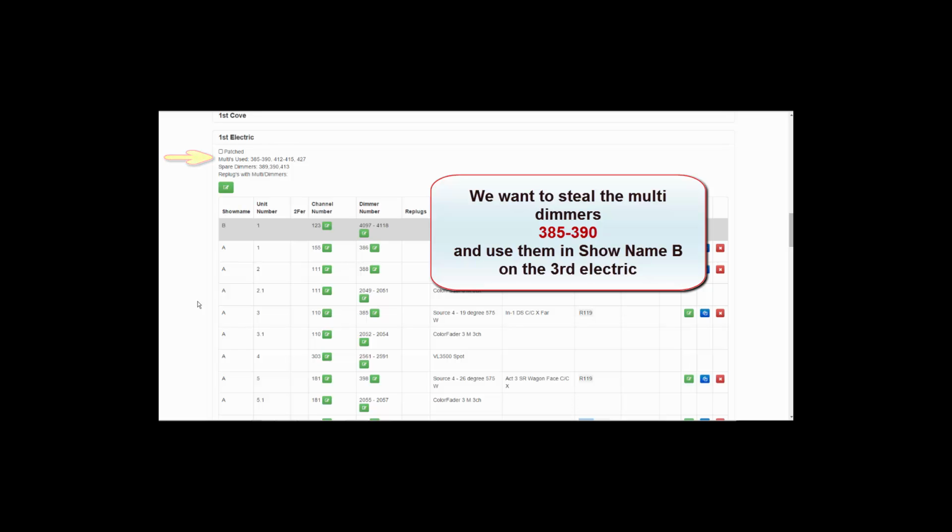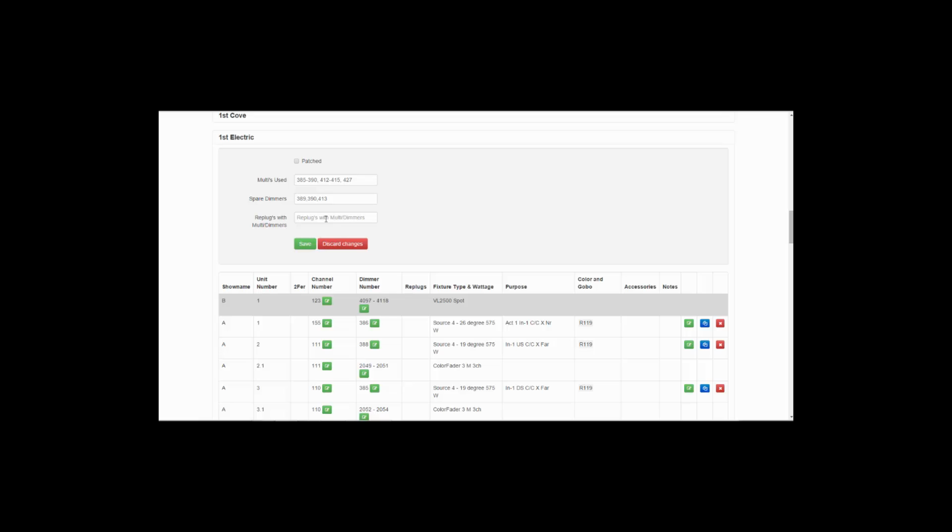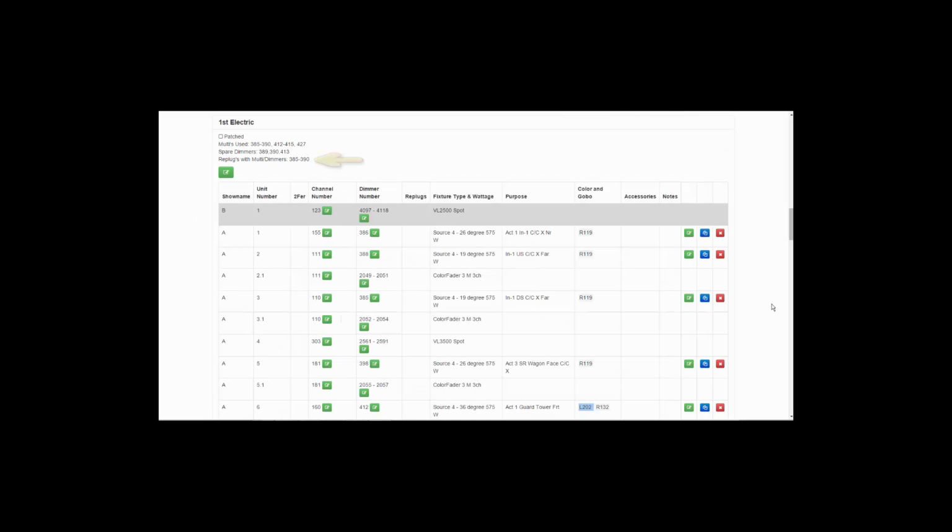We want to document on the first electric that dimmers 385 through 390 are now replugs by clicking on the Edit button. This is where you can make your changes. In the Replugs with Multi-Dimmers box, we'll tell the chart that 385 through 390 are replug dimmers, and click on the Save button to save your changes. The DMX chart now documents 385 through 390 as replug dimmers.